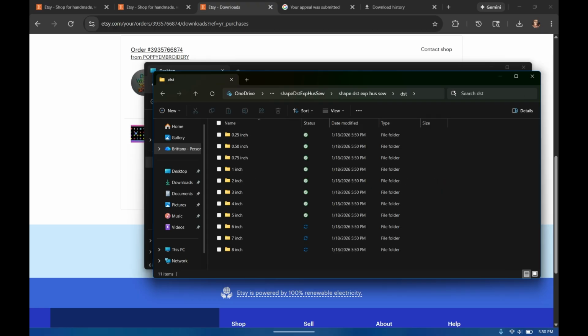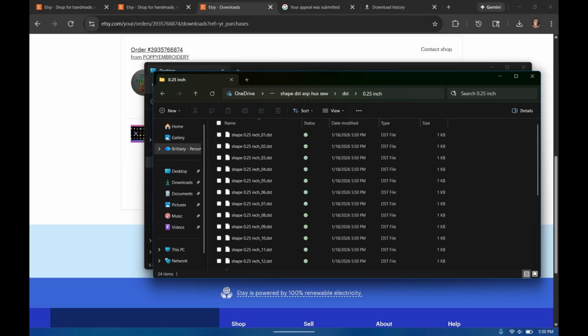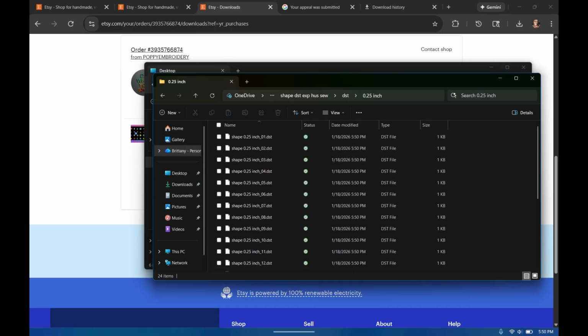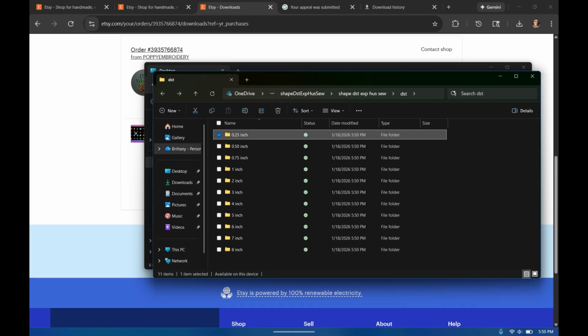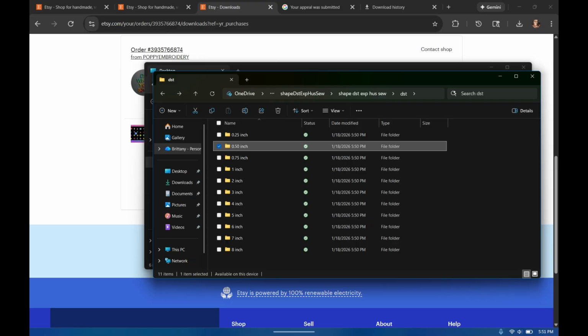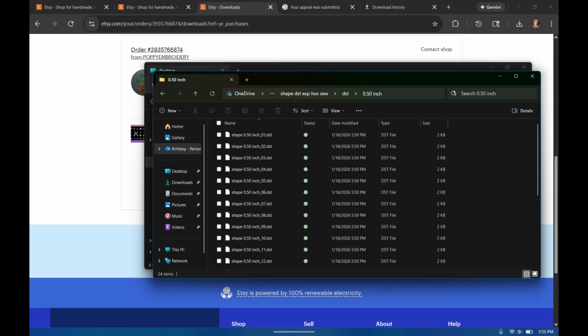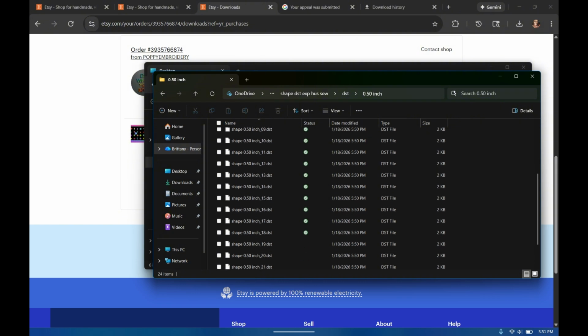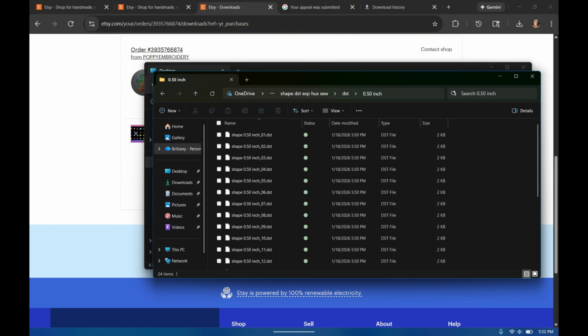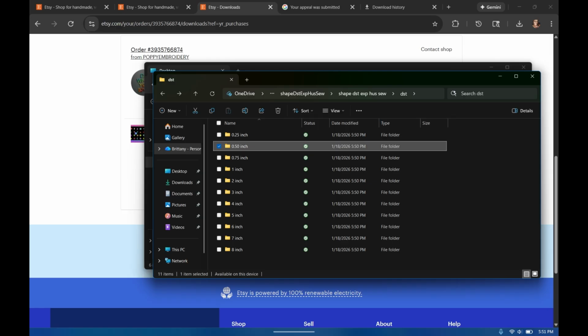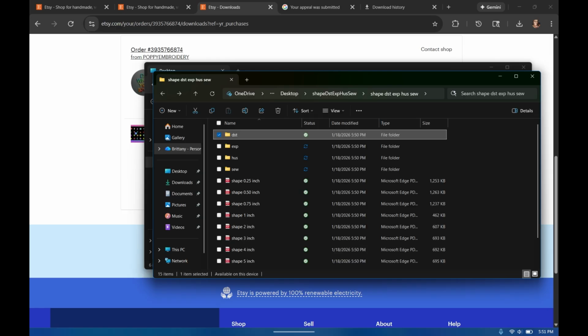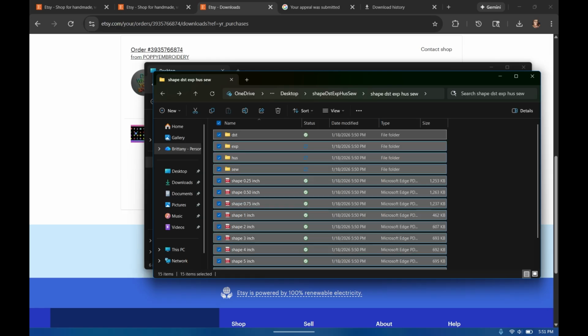Once you get into the DST folder, it's divided into each shape. So if we go into the 2.5 inch, now we can see all of the shapes that are available to me in 2.5 inches. Each seller packages their files differently, so you really just want to go through and make sure you're keeping only what you need that's going to be compatible with your embroidery machine. So I can see here, this is the DST file. I don't need any of these other files. So I'm actually going to delete all of them.